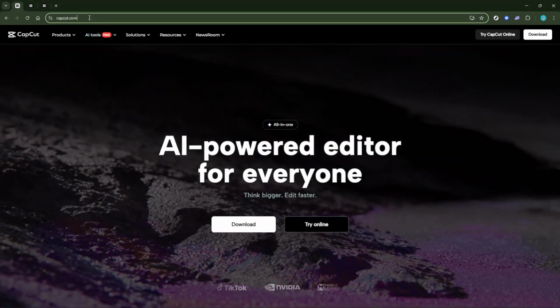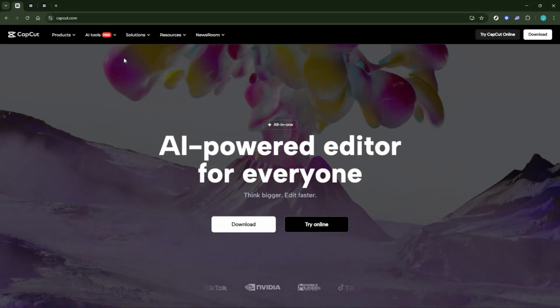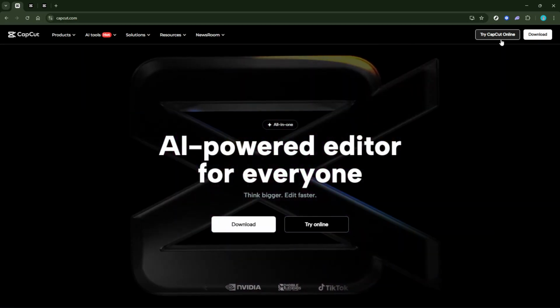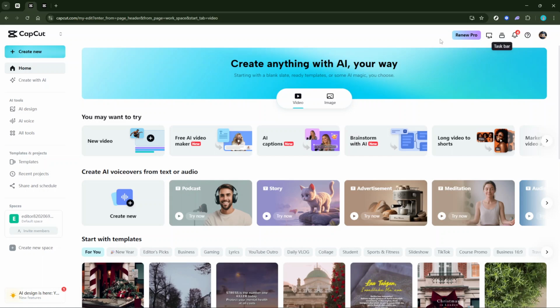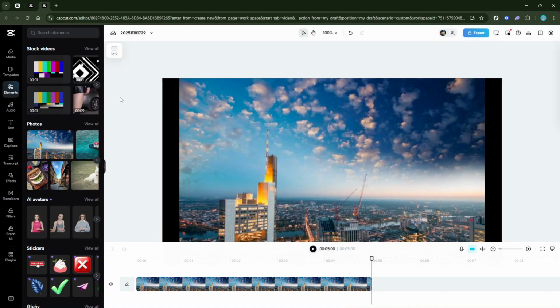To get started, you'll want to have your project open in CapCut. Assuming you have your project ready, take a look at the top right corner of your screen. You'll see an export option waiting for you. Clicking on this will bring up the export settings where you can tweak various aspects of your video to enhance quality. This is where the magic begins.